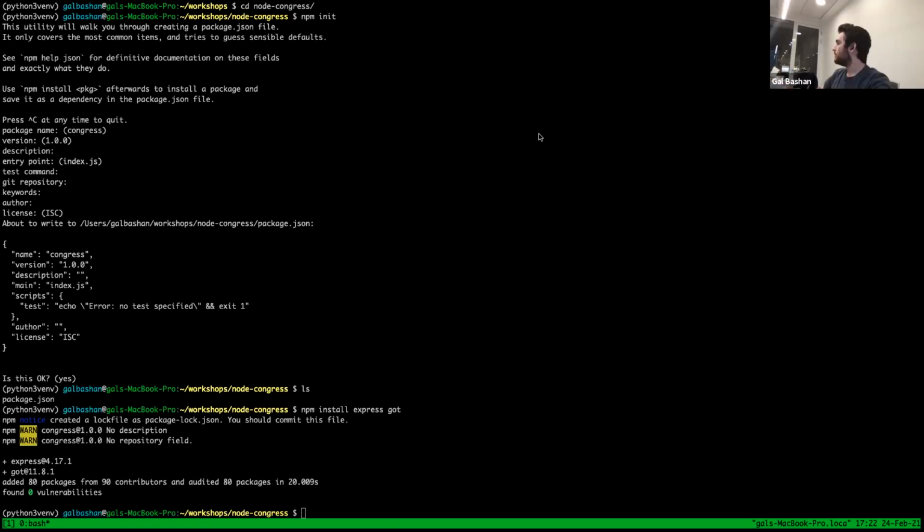If you're just joining in, we're doing an observability workshop, and we're building an Express application with AWS Lambda. We've just initialized an empty project and installed our dependencies, which are Express and Got. Express is the HTTP server, and Got is the HTTP client. And the next step would be to actually code the application.